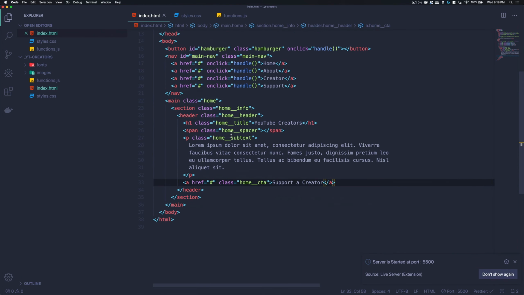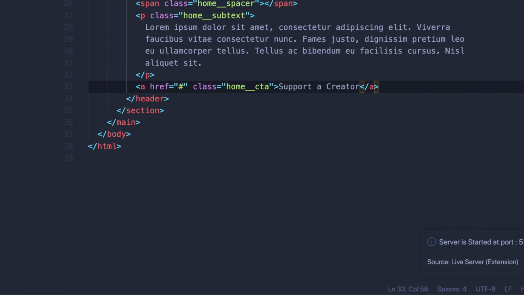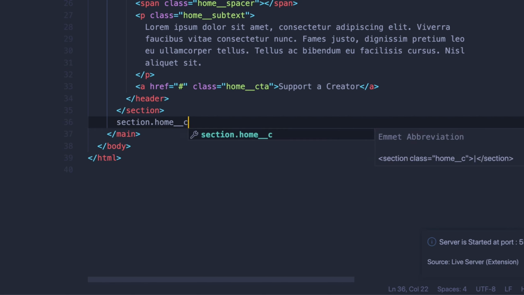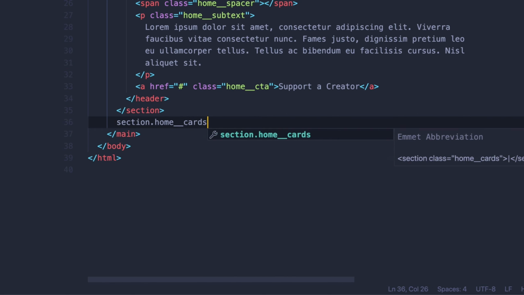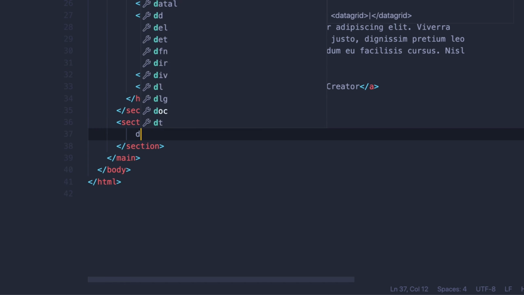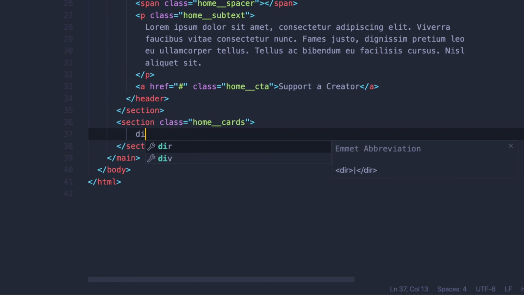All right. So the next thing we want to do is create our next section, and we're going to do that right beneath this closing section. So this is going to be a section with a class of home-cards. And in here, we're going to create two columns. We're going to call one of them group 1 and one of them group 2. So let's create a div and call this group 1.